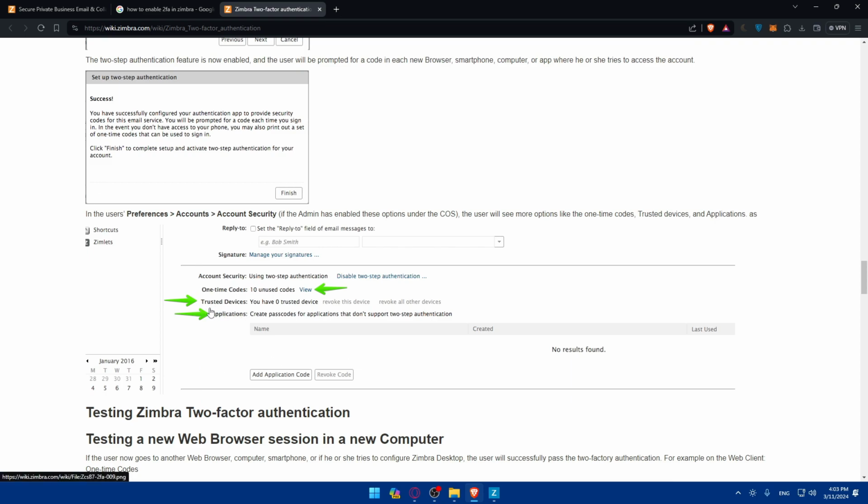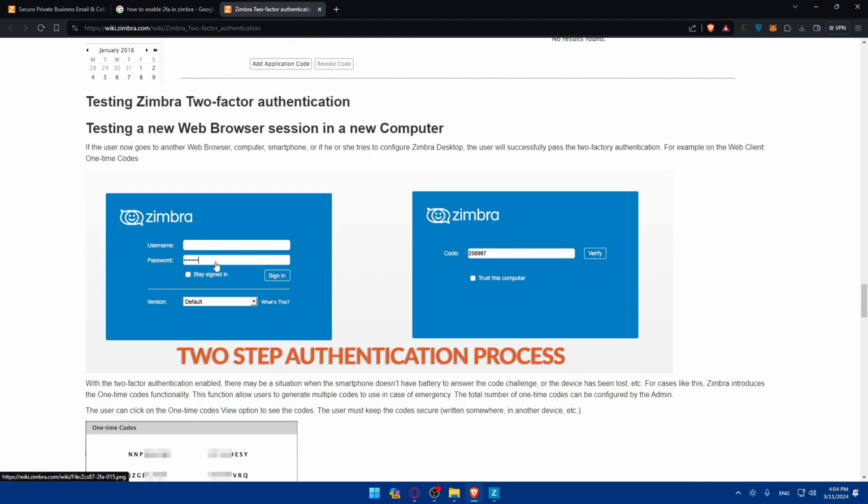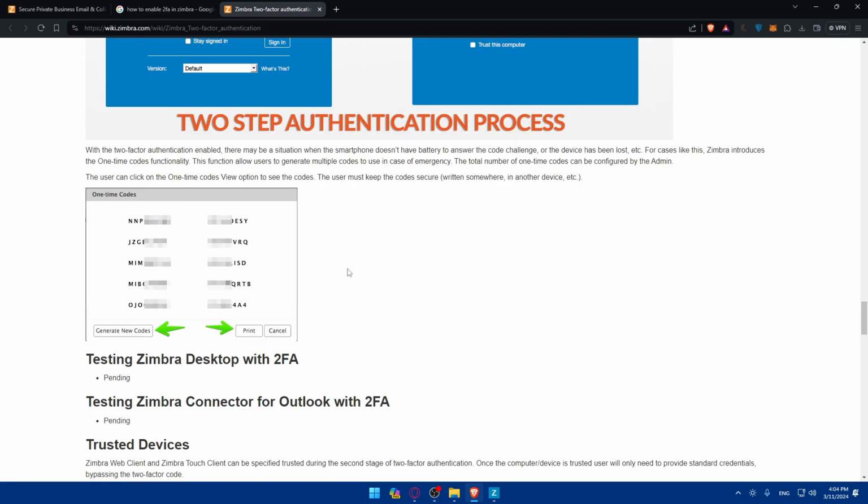And once you do so, you'll find everything in the user preferences, accounts, account security. If the admin has enabled these options under the COS, the user will see more options like one-time codes, trusted devices, and applications. And you'll be good to go. So now when you try to log in to your account, they'll ask you for the username and password, and even the code from the Google Authenticator, for extra security.